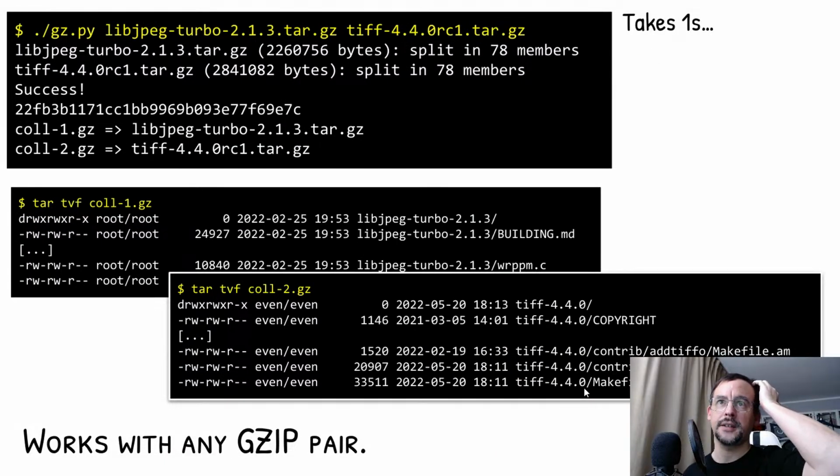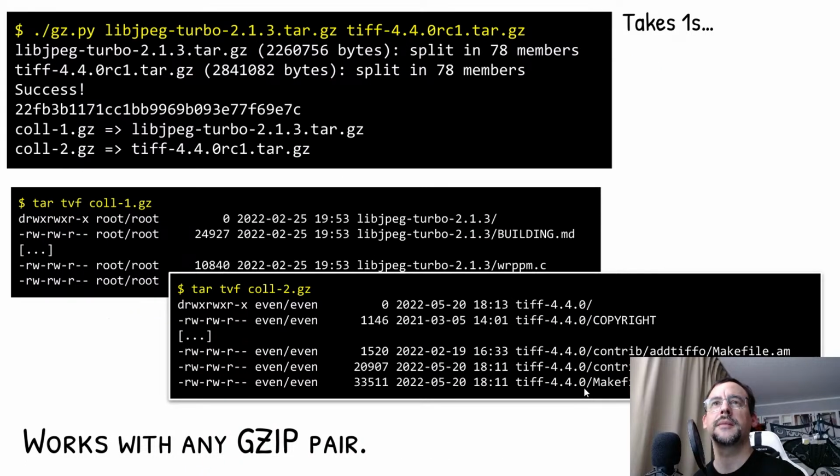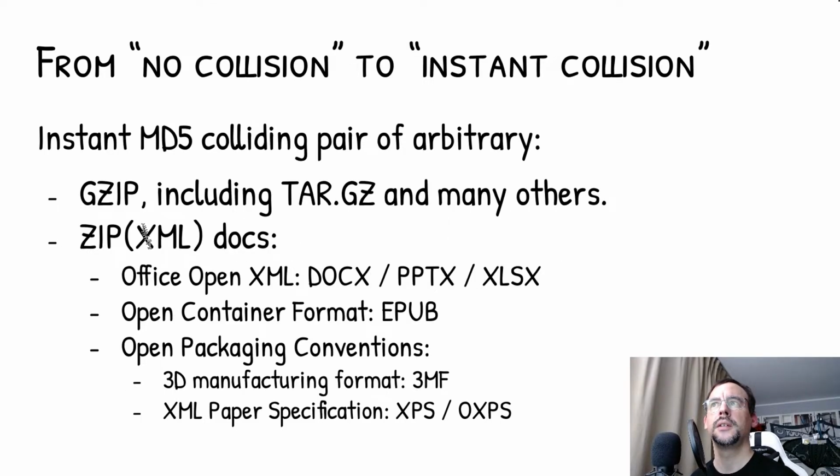So this is Unicoll, but I still provided pre-computed prefixes. They are available on the website, of course, with the script. And you can take whatever you want, libjpeg-turbo and libtiff.tar.gz. You need to split everything in members so that the members don't exceed 64 kilobytes, and that just does the trick. And it's instant and it works. And then the tar just sees via the GZip and zip decompression a different tar altogether. So initially I thought it was no collision and now it's instant collision on both formats.